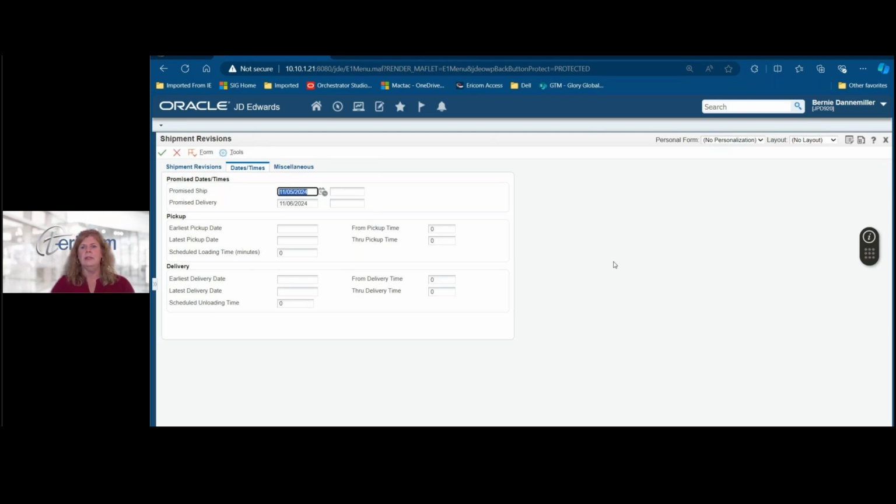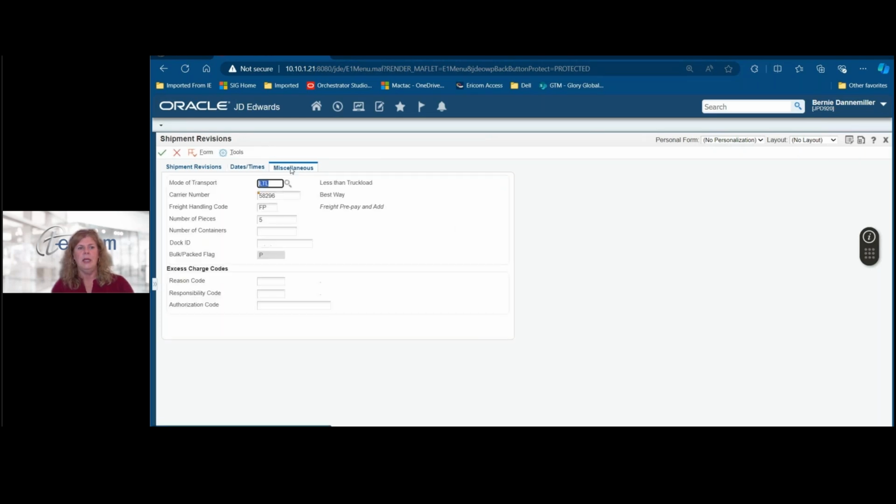Rather than going into all 15 of those sales orders and updating all of the lines that are on this shipment, I can change the dates here at the shipment level, and then it'll automatically push those date changes back to all of the sales order lines that are on this shipment. So it's a really easy way to make one change at the shipment and push it back to the sales order. And you can also do that if you want to change the mode of transport, the carrier number.